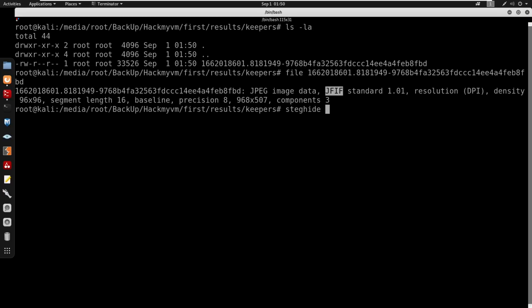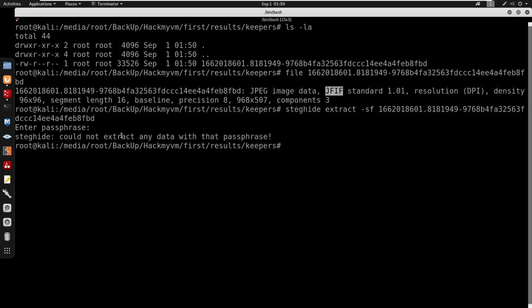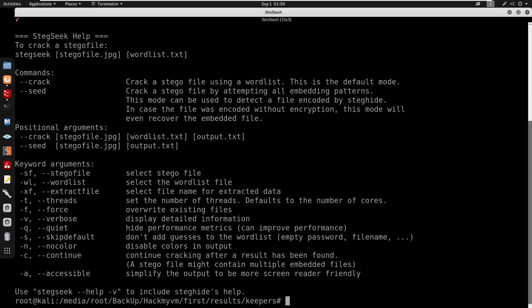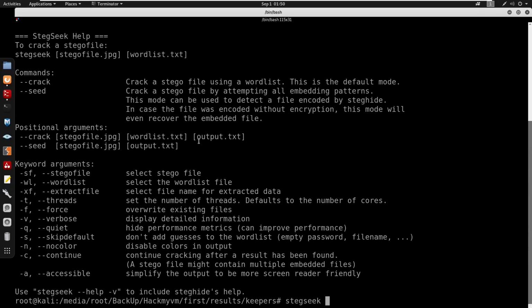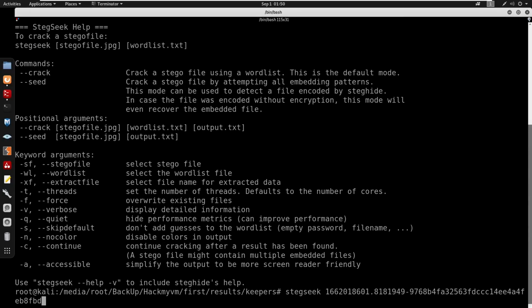We can actually use steghide, which we can use extract -sf for the file. It does ask to enter a passphrase, and it just showed that we can extract any data with that passphrase. So I'm using stegseek, which, if you've never used stegseek, it does brute-force its way to find the password for that stego file. We didn't have a passphrase here, so it does seem like there's data in this file. So doing this, I'm going to use stegseek and just specify the file name.